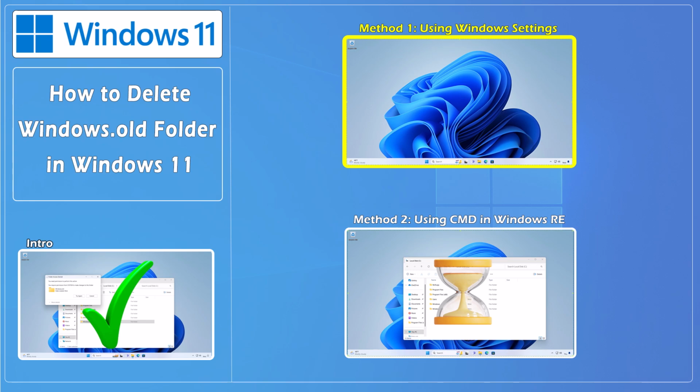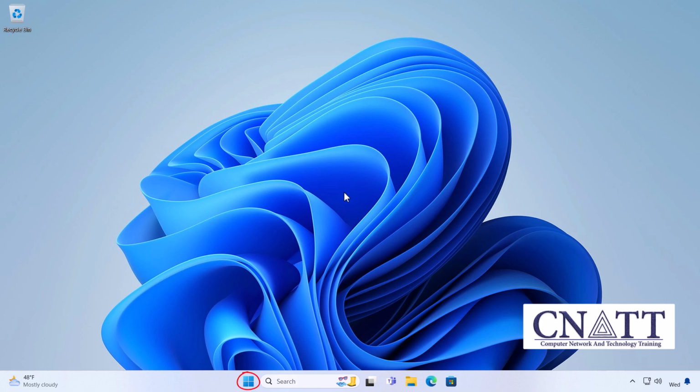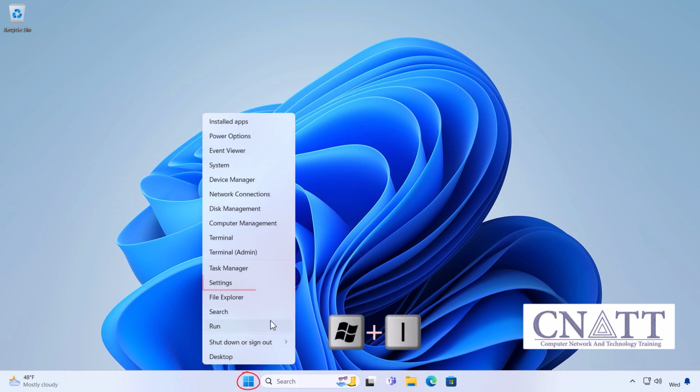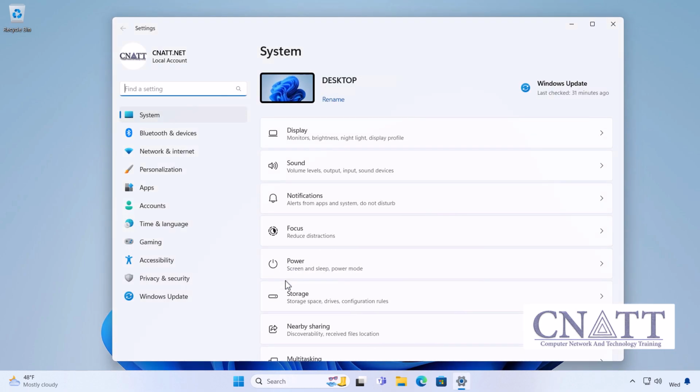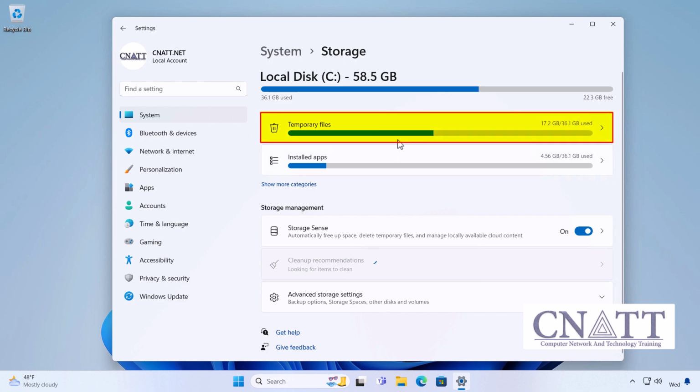Method 1. Delete the Windows.old folder using Windows settings. Right-click on the Start button and select Settings, or press Windows key I on your keyboard. In the Settings window, select System and then Storage. Select Temporary Files.